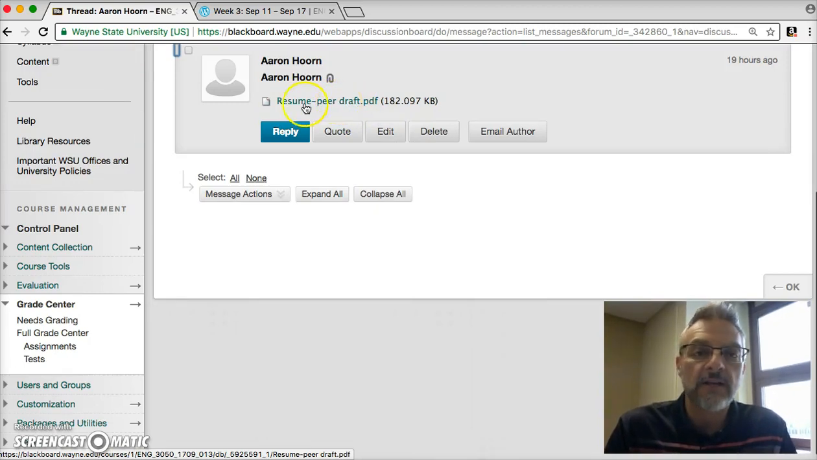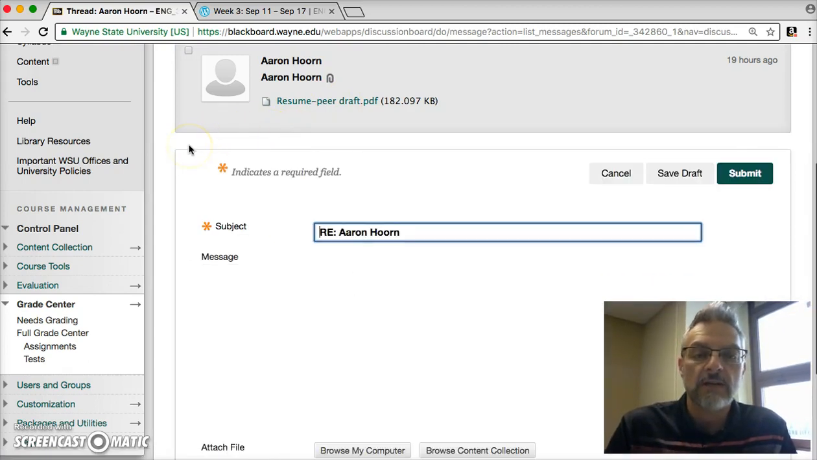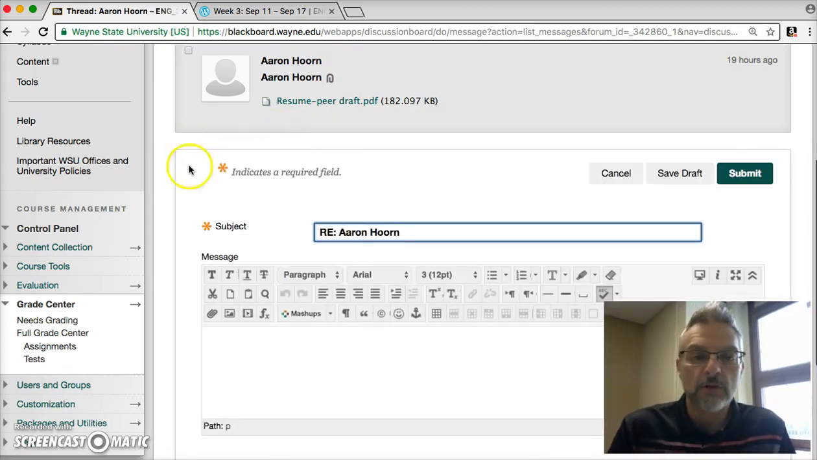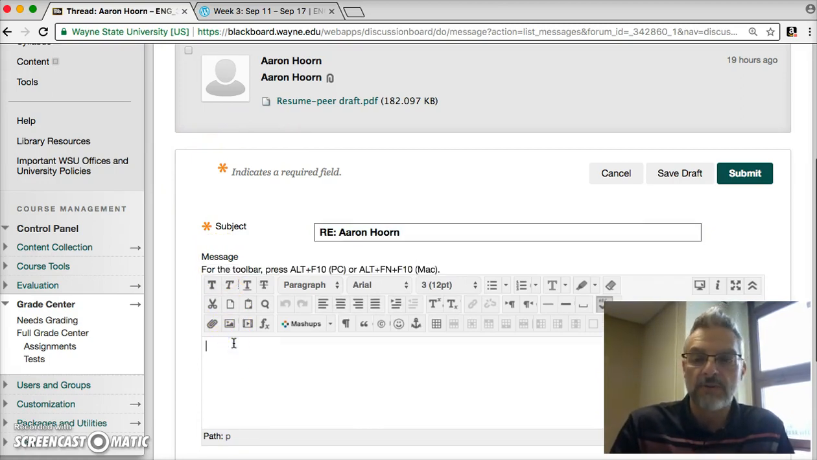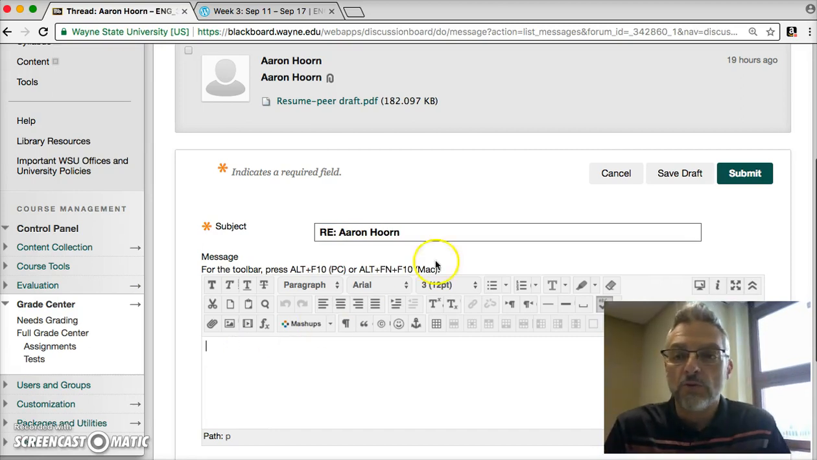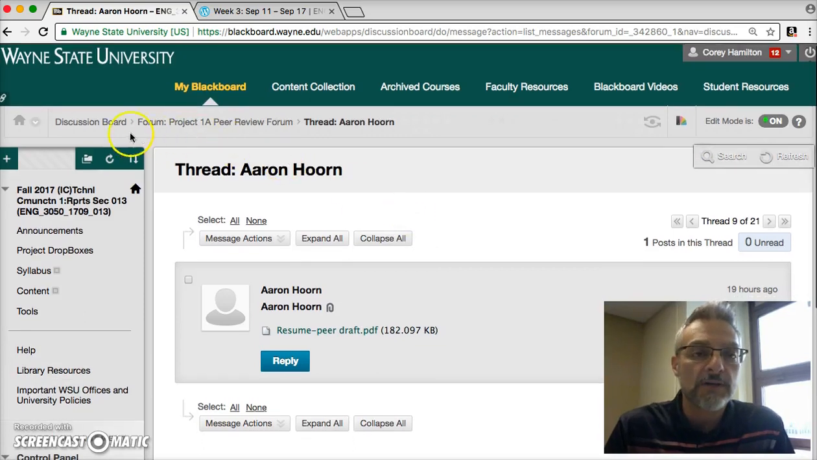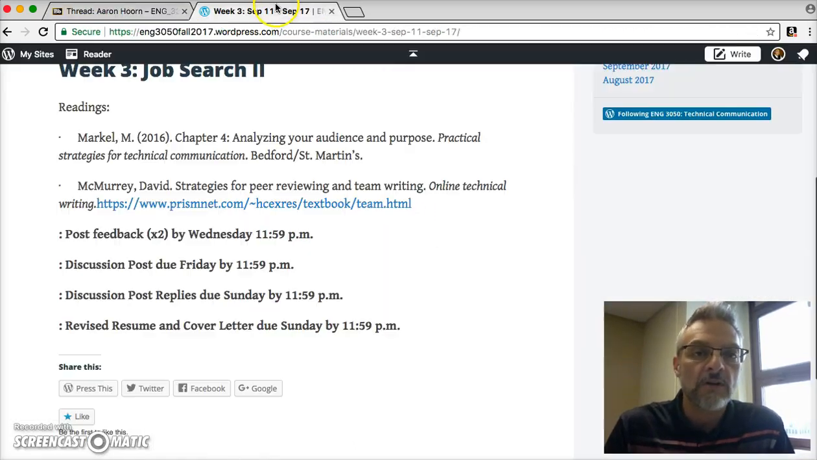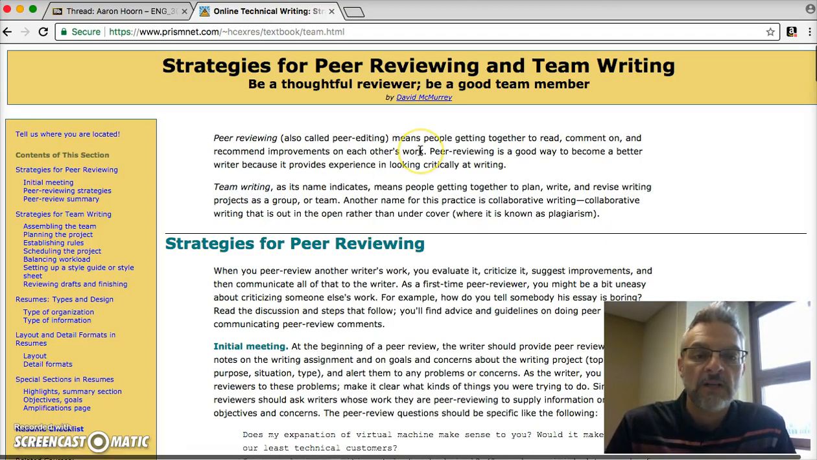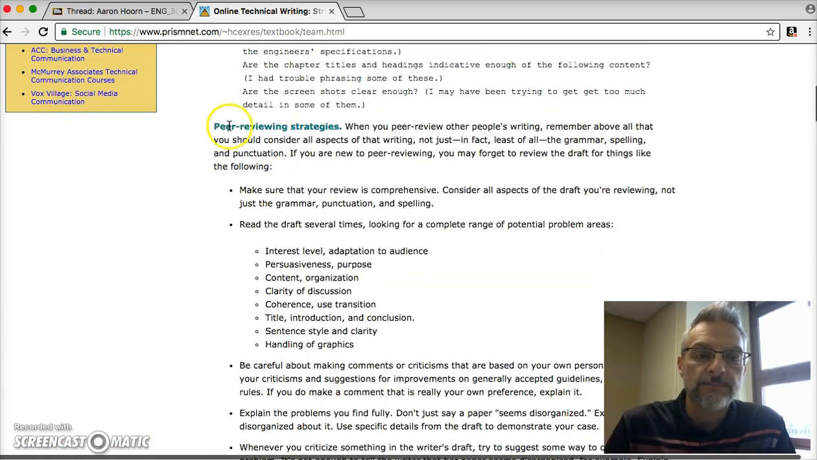After you have surveyed the draft and looked it over, you will come down here and type in your feedback to that post. You will use what you learned from the McMurray reading. Let's see if this will pull up quickly. Strategies for peer reviewing. This has some good peer reviewing strategies in here.